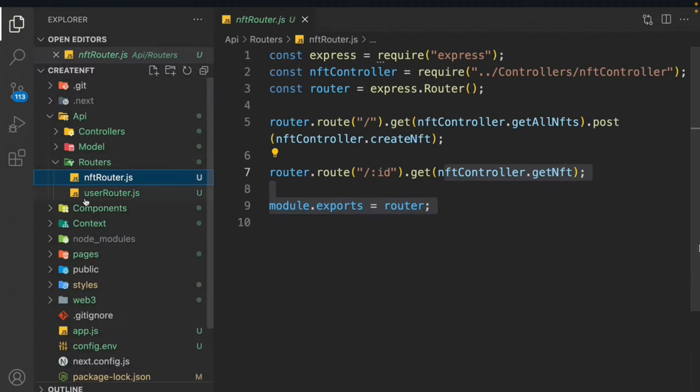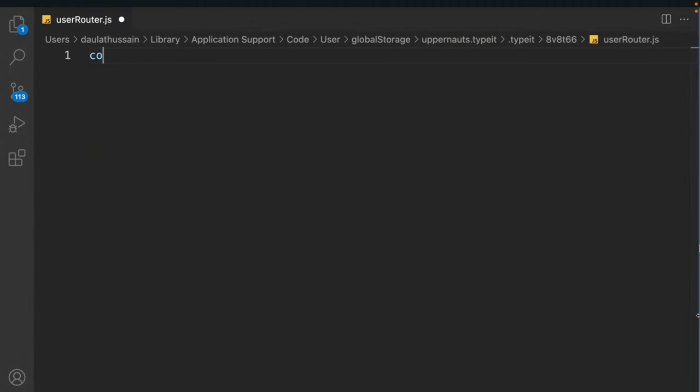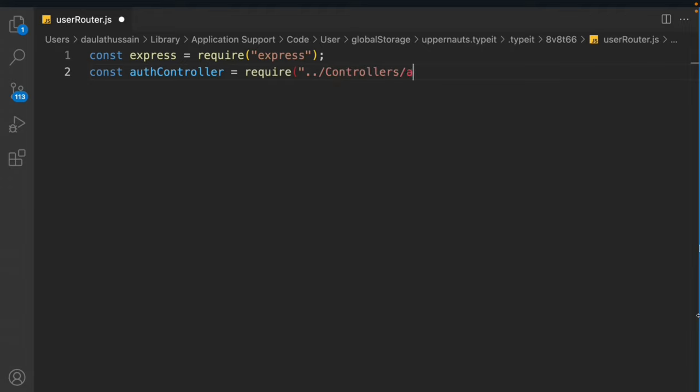And now come back to the user router. Click on that. And now we have to start working on the user router. So the same thing we have to do here. We have to import Express. Then we have to import our auth controller, because we have to deal with the authentication like login and sign up. So we have to import the auth controller. After that, we have to get the router from Express.